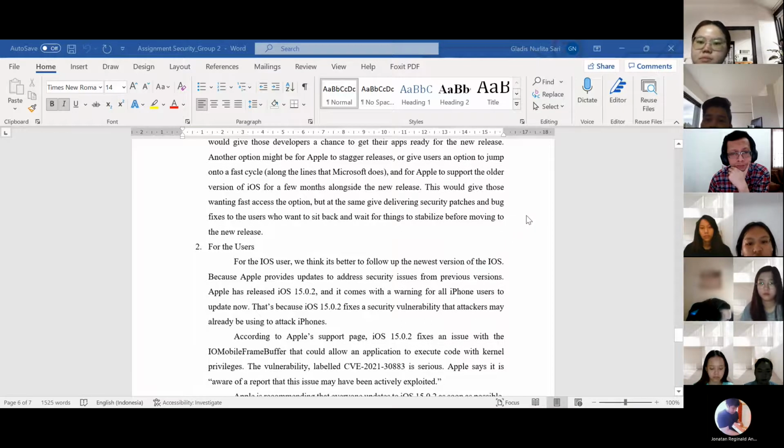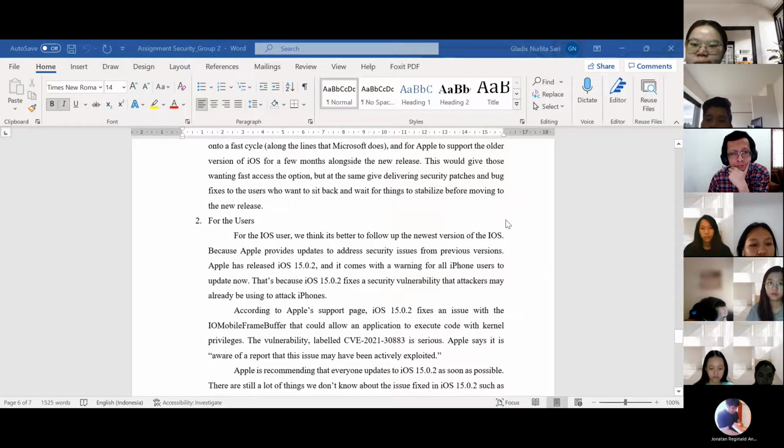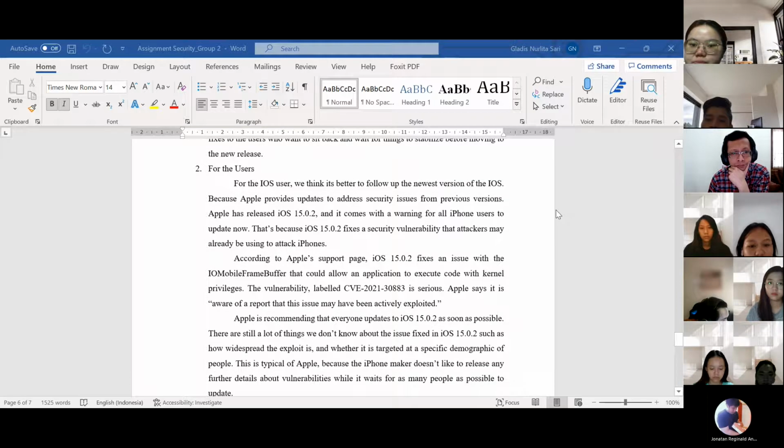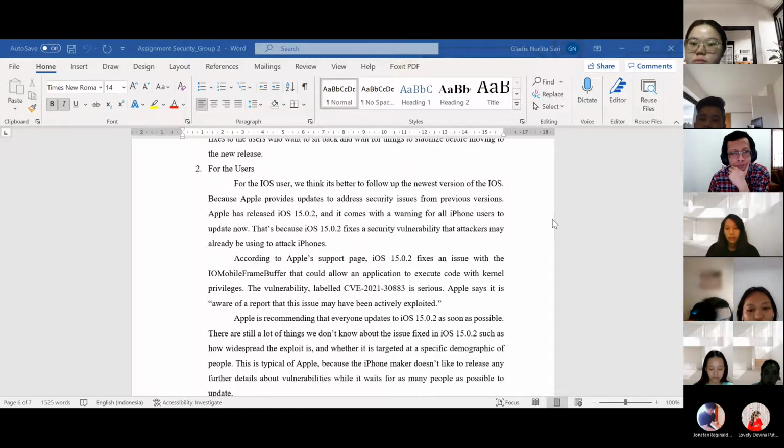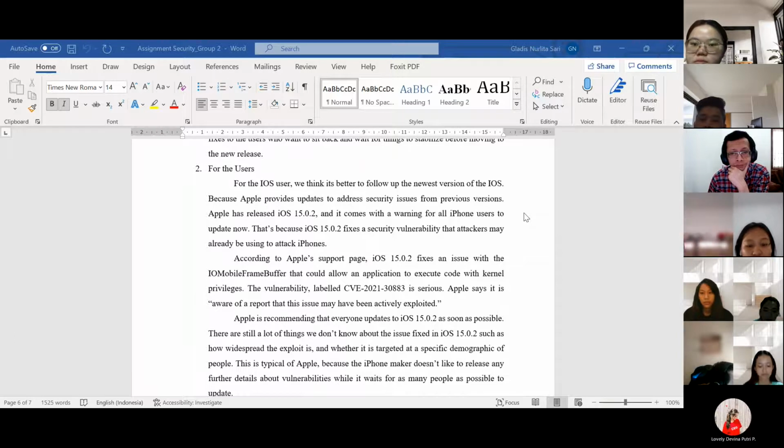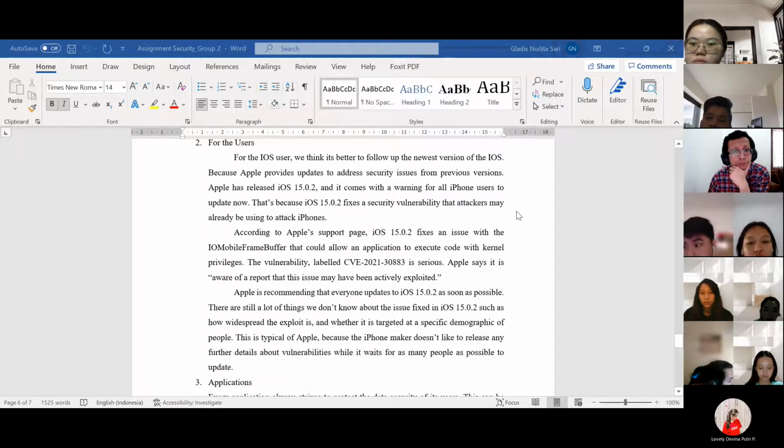Another option might be for Apple to stagger releases or give users an option to jump onto a fast cycle, and for Apple to support the older version of iOS for a few months alongside the new release. Second is for the user. For iOS users, we think it's better to follow up with the newest version of iOS, because Apple provides updates to address security issues from previous versions. Apple has released iOS 15.0 and it comes with a warning for all iPhone users to update now. That's because iOS 15.0 fixed a security vulnerability that attackers may already be using to attack iPhones.